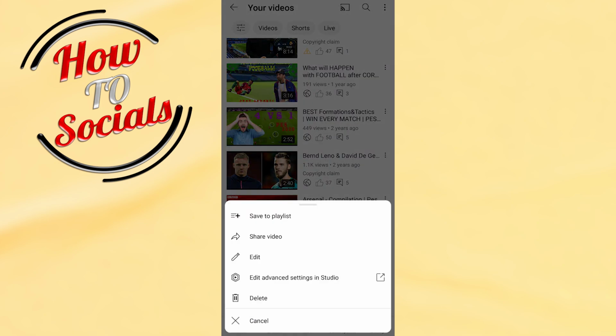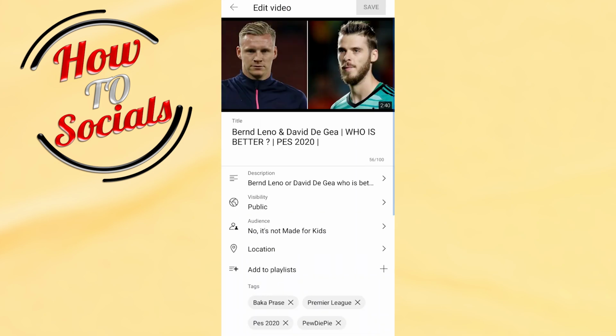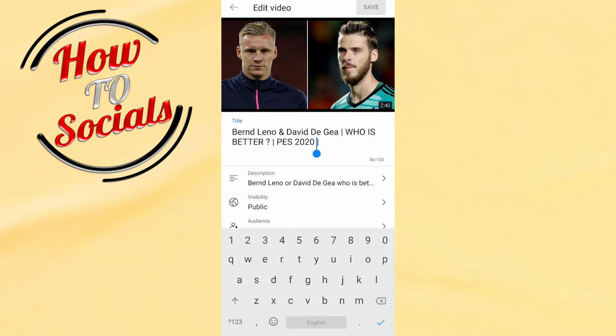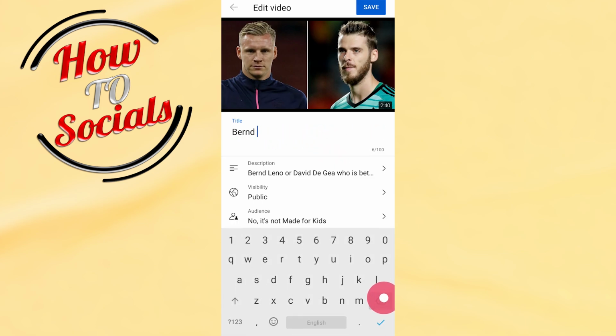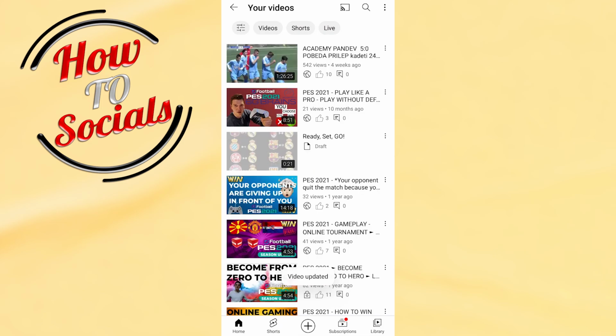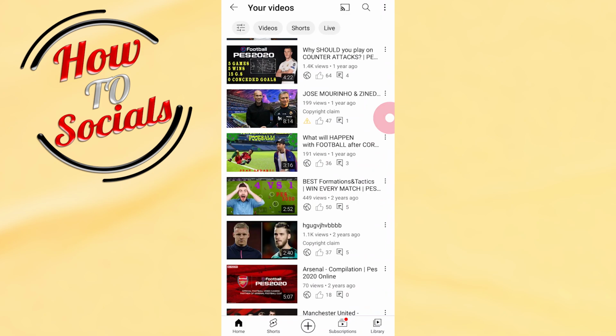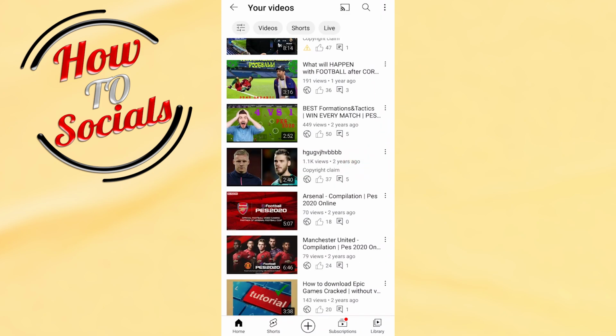Tap on the three dots, go for edit, and here, as you can see on the first side, here it is, the caption or the title. Just tap on it. Here you can, as you can see, delete, and you can simply type whatever you want. Just go save on your right upper side, and as you can see now, if I take a refresh and if I scroll down, I'm going to find the changed title on this video.